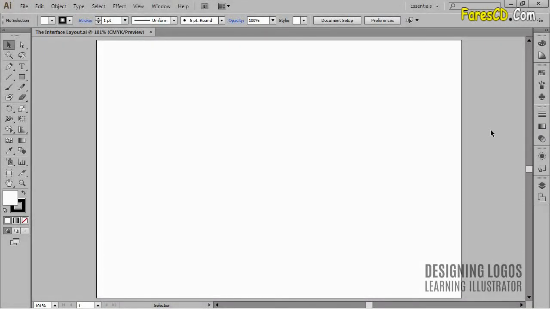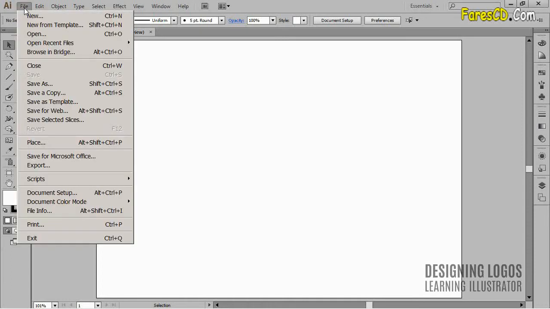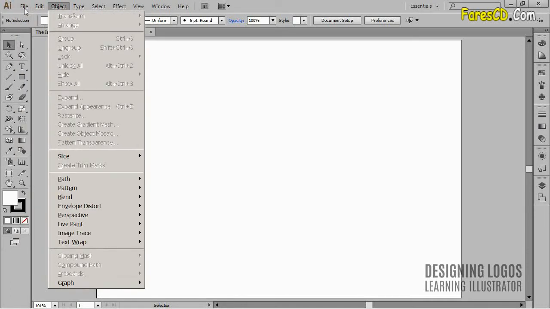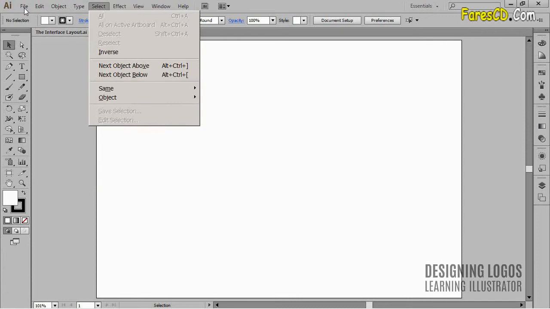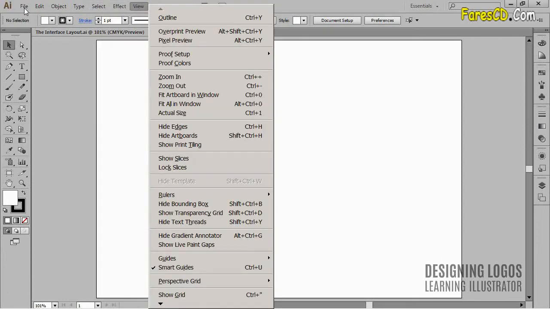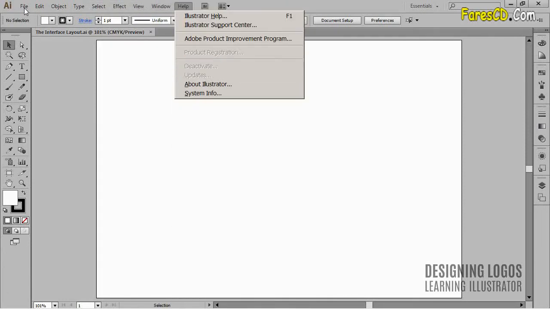Illustrator is an Adobe software, so if you've used any other Adobe program before, the interface, which basically is everything you see on your monitor, might look familiar to you. On the top are the main menus of the program. They are pretty standard. We got the File menu, Edit, Object, Type, Select, Effect, View, Window, and Help.